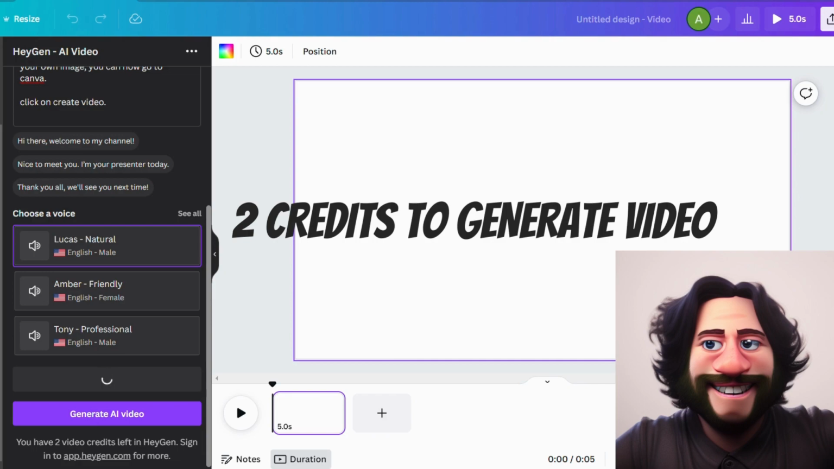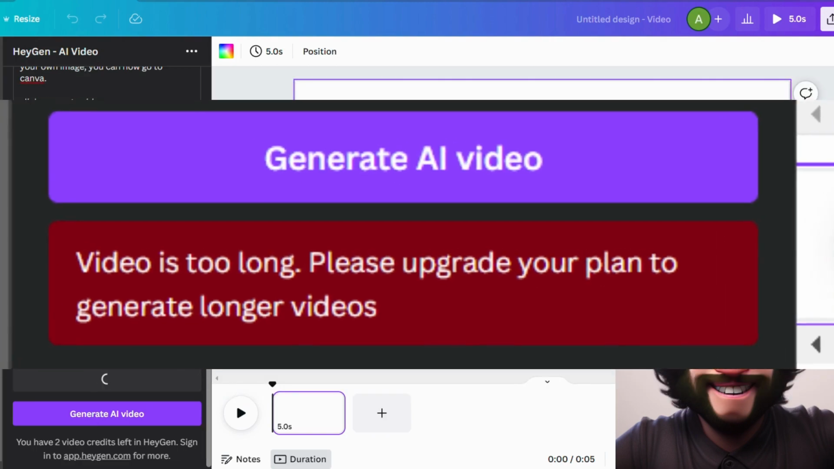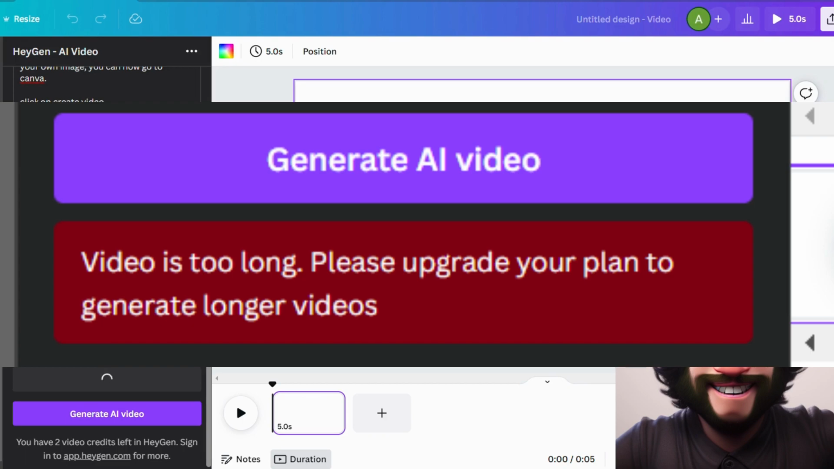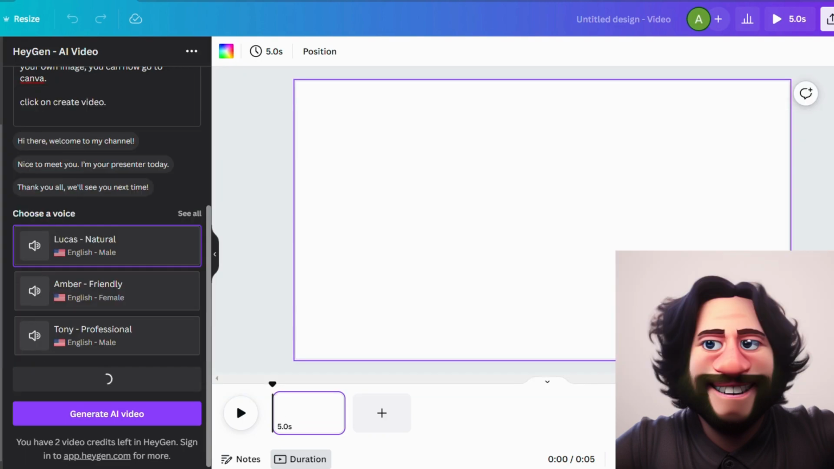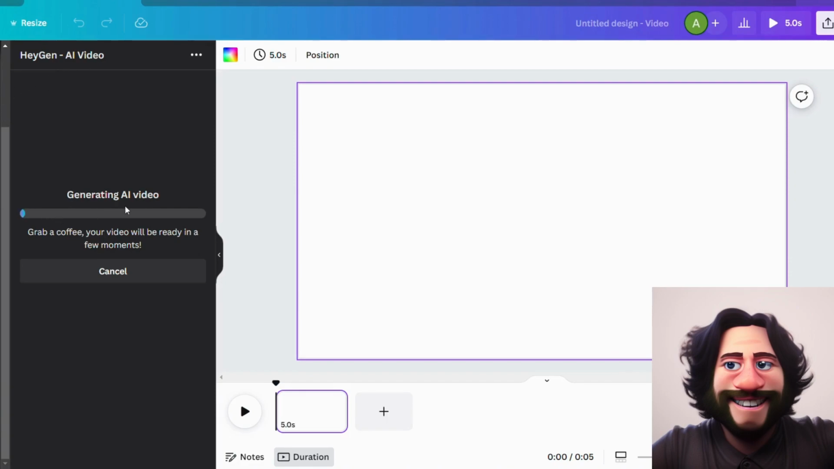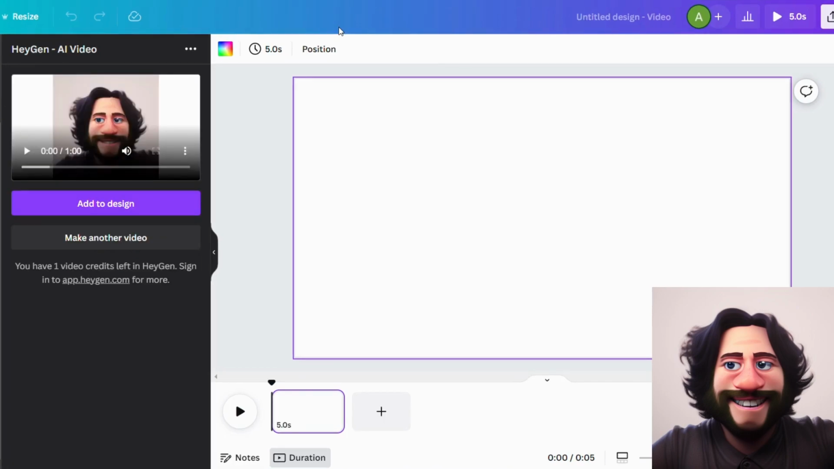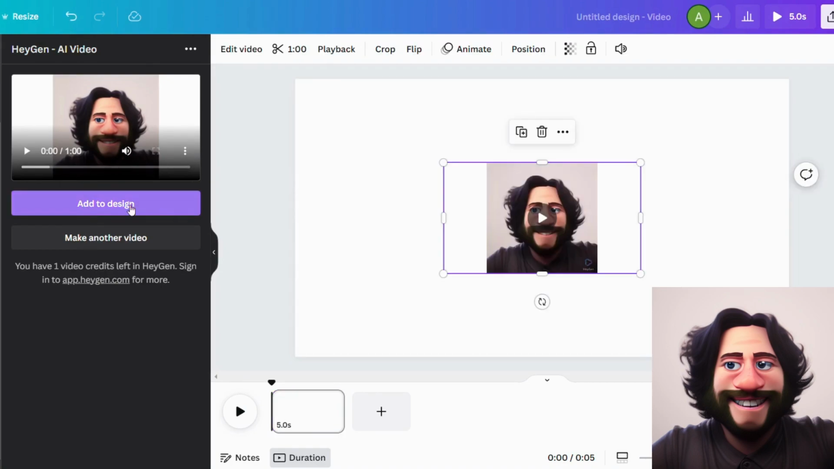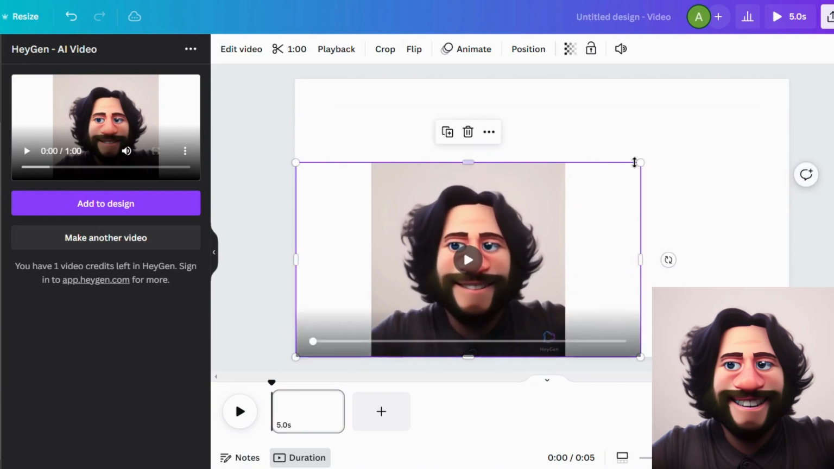If the video is longer than 1 minute, HeyGen app will tell you that it can't generate the video. Delete part of the script so it can be less than 1 minute. The video generation will take about few minutes to generate. Once it's ready, it will appear on the screen. Click on Add to Design. Using Canva, you can now edit the video as you like.